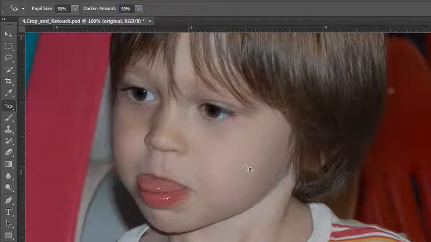That's the basics about working with retouching tools, but we will have a later lesson that deals more in depth with retouching.